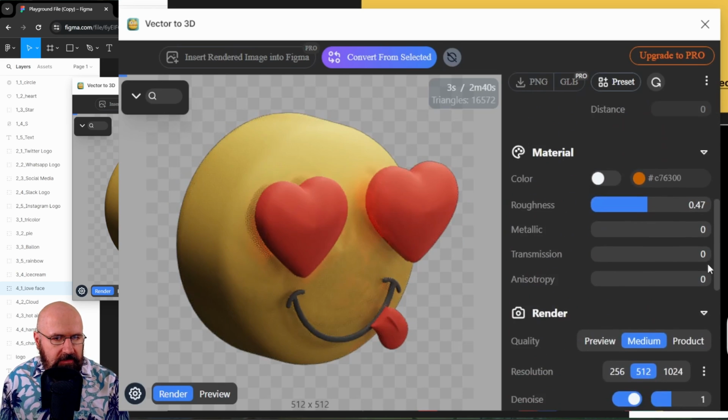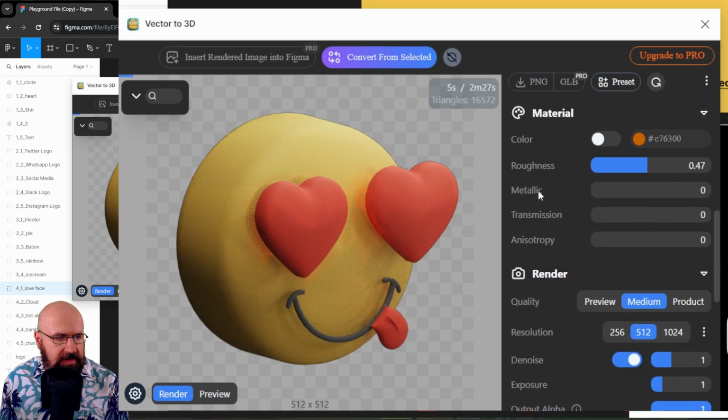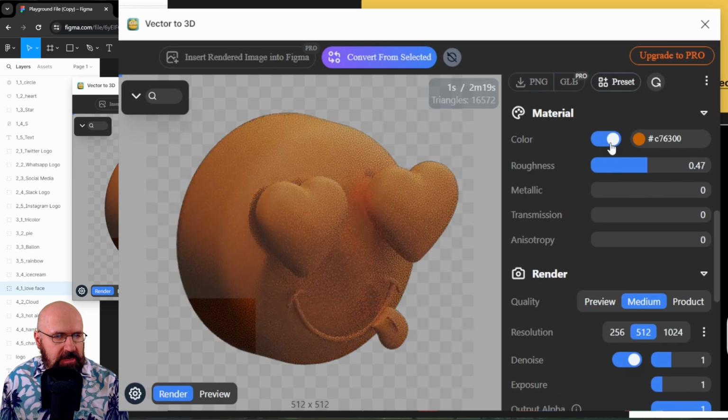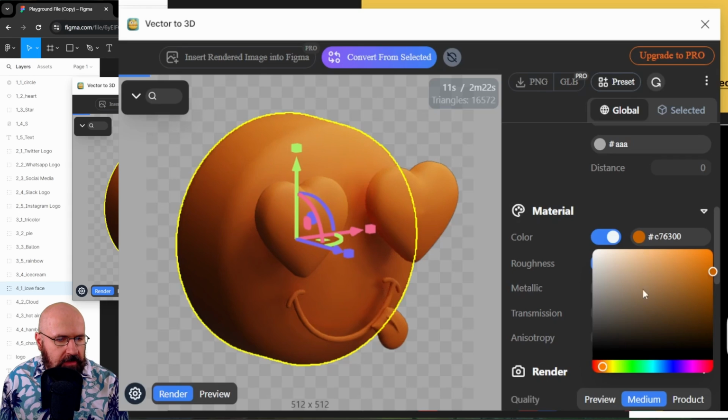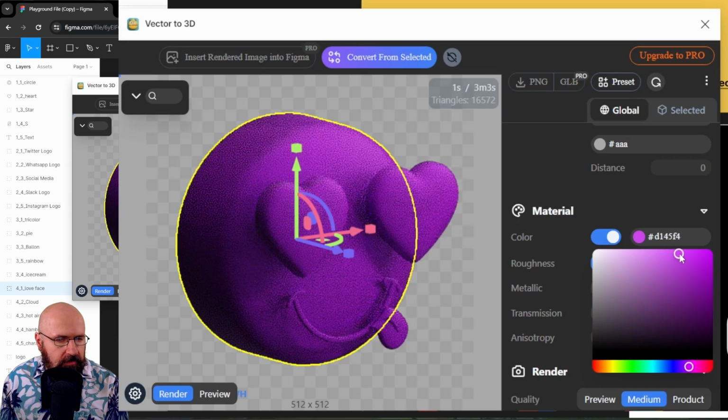And then let's go here. You have here, for example, metallic or other settings here. But what you can also do is here you can set, for example, a material color. And this is always setting the color for all of the elements in here. And of course, you can click here and you choose a different color. Let's set it for pink, for example.